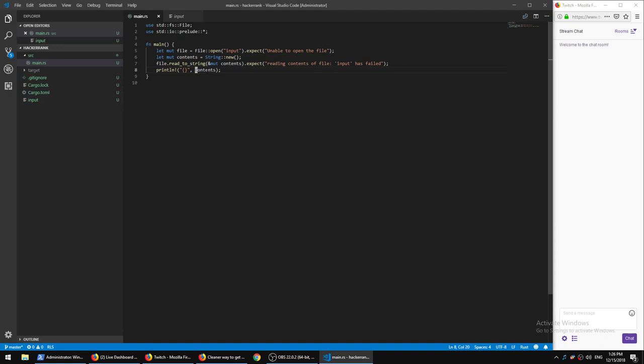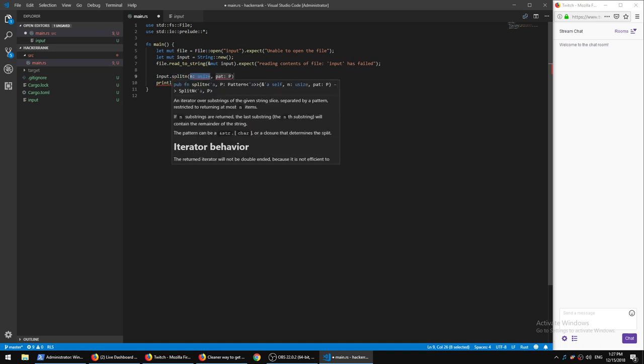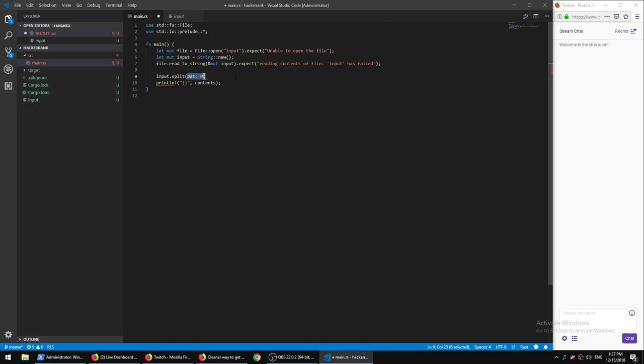Nice. So we got all the file in a string, and then we need to split the actual contents. Let's rename this to input. There is a split function, that's cool. Does it split in at most n items? No. I want to split by new line, so maybe I'll just write it like this. That should give me an iterator, I guess.